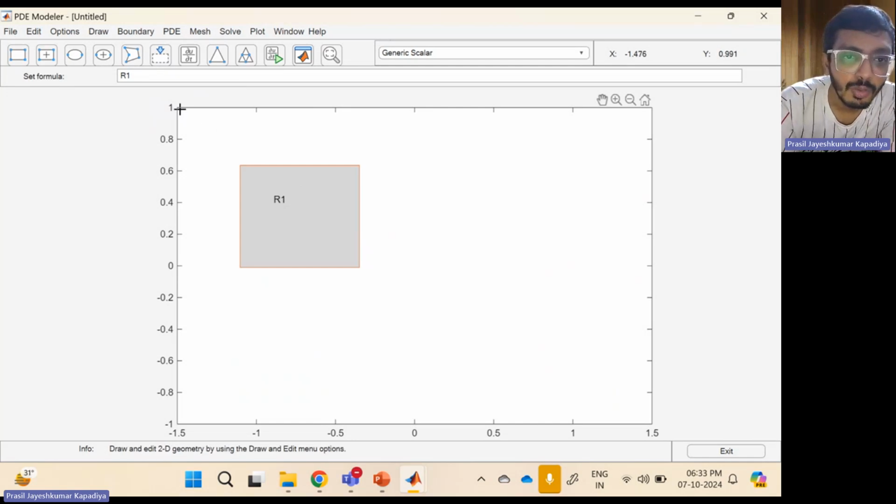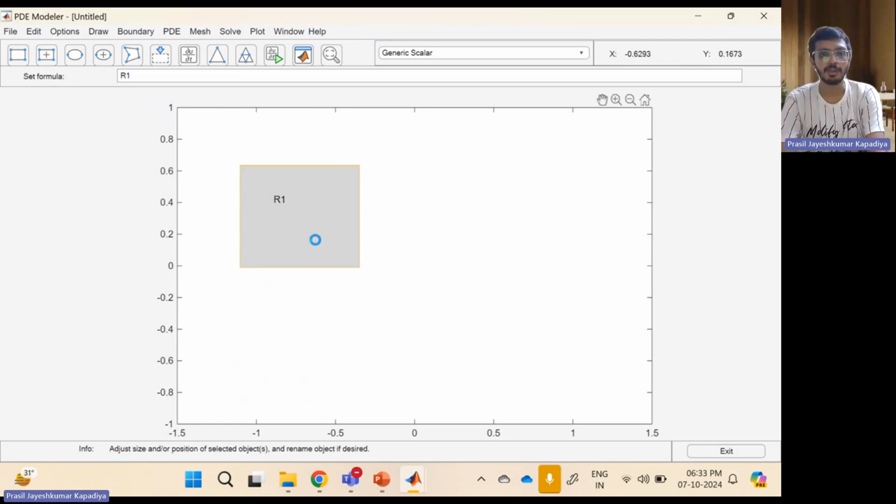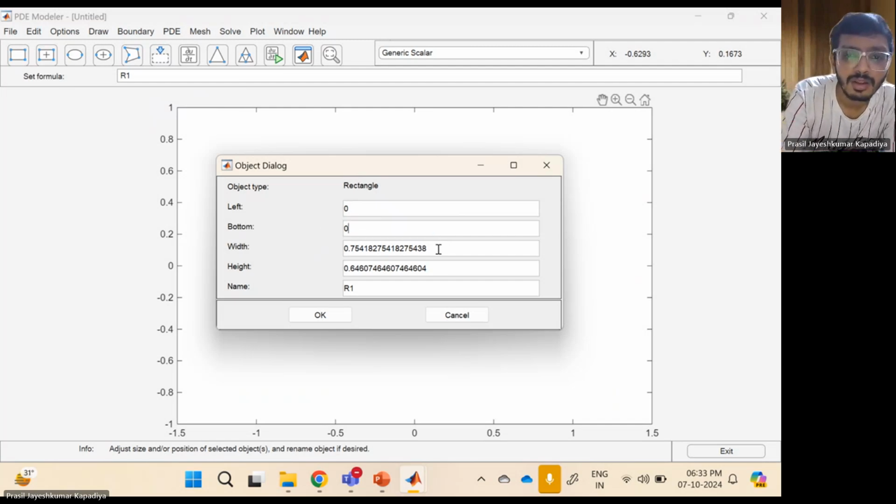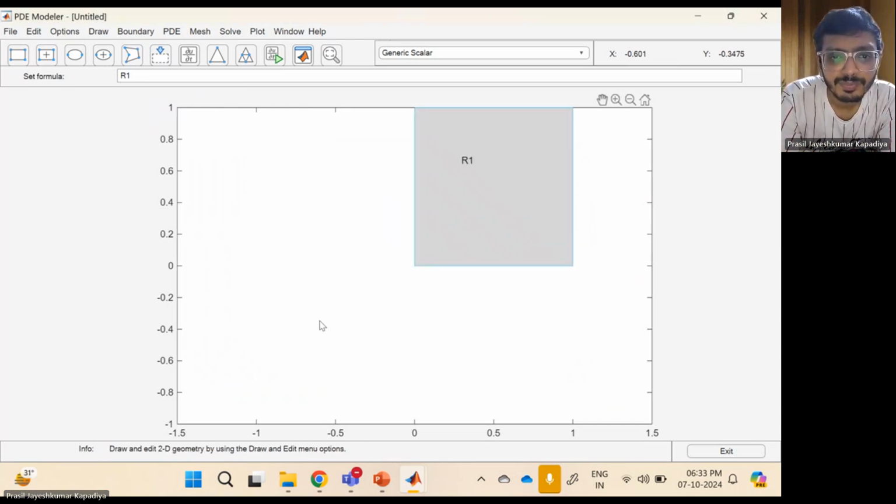So one thing is to create this like 1 cross 1, if you can do it. Or what is another option? Just double click on the element. Okay. So what is told on left? My left coordinate is 0. These are 1, 1. Okay, so see, 0 to 1, 0 to 1.